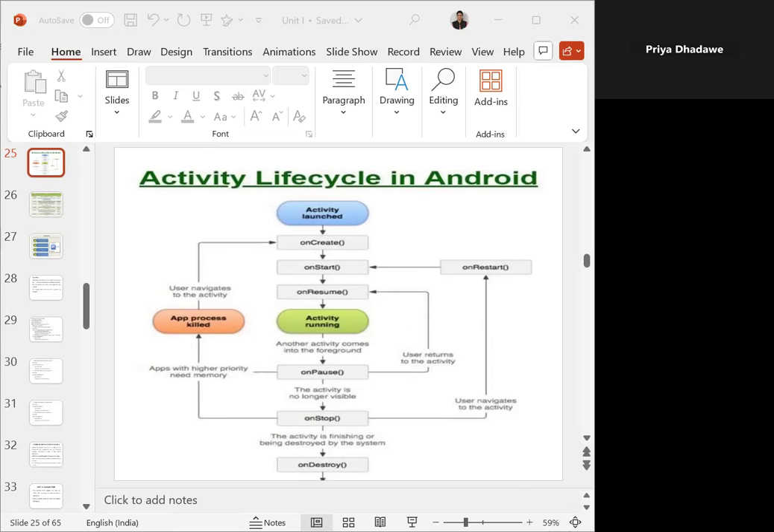Then comes the onStart method. It is invoked when the activity is visible to the user. It is followed by the onResume method. If the activity is invoked from the background, it is also invoked after the onCreate method when the activity is first started.